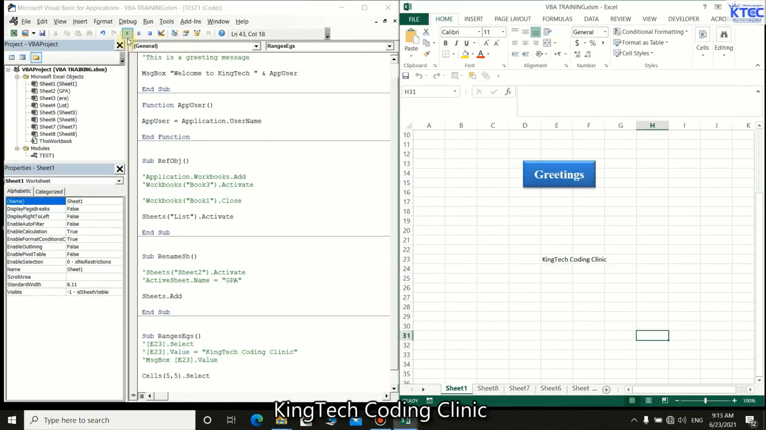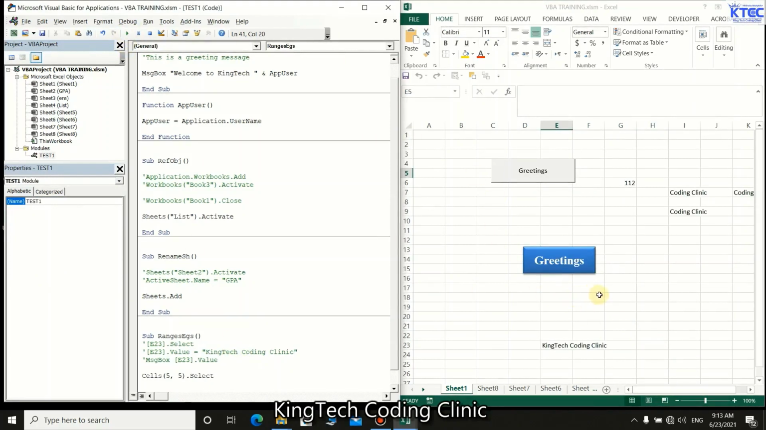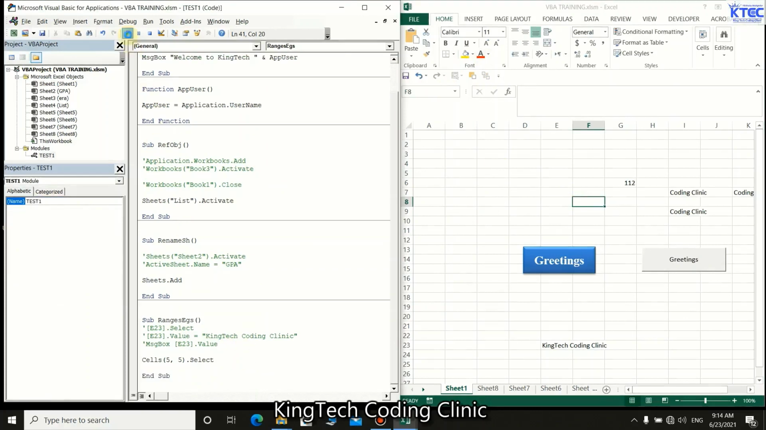So let's just run it. Click inside here and run it. So why is it column 5, row 5? This is column 5, row 5. That is where our button is. So let me just drag our button from there so you can see. Perfect. Let's rerun it again. So that is it, column 5, row 5. Perfect. That is how we can select.